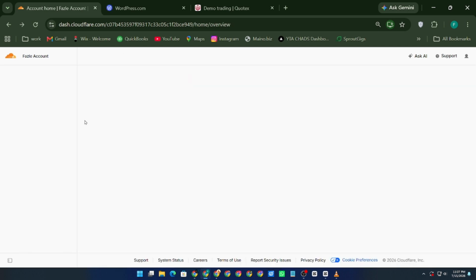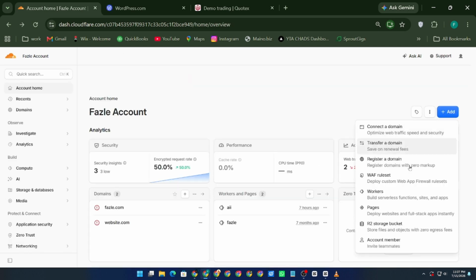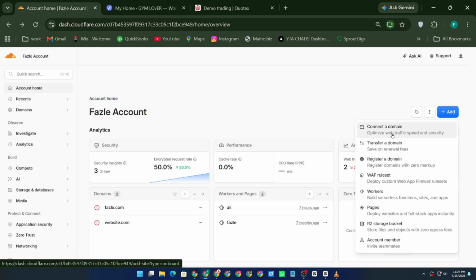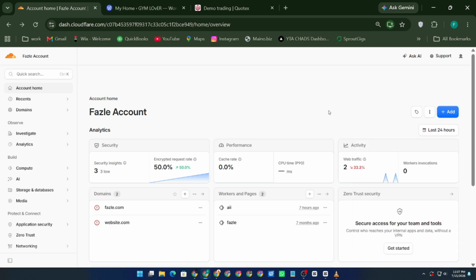Next, return to the Cloudflare dashboard and review your SSL, caching, and security settings. Configure these options based on your website's requirements. Once everything is set up, visit your WordPress website and test a few pages to make sure they load correctly and that HTTPS is working as expected.